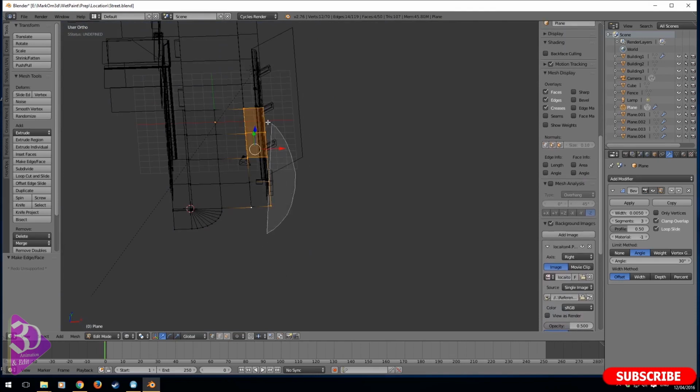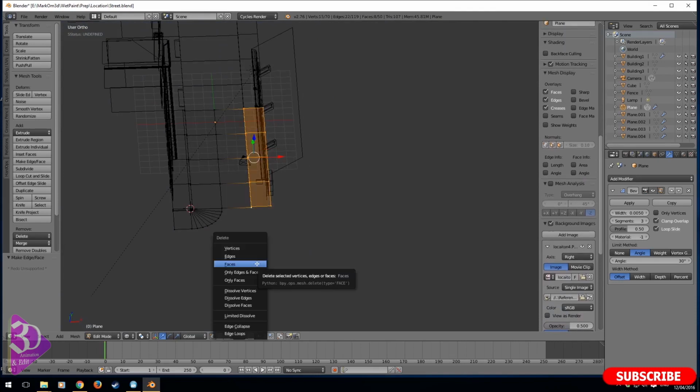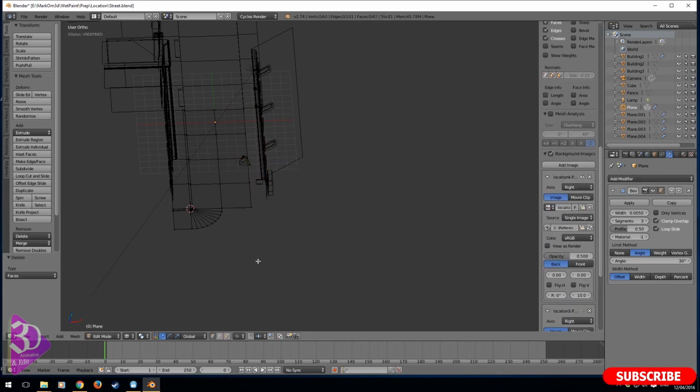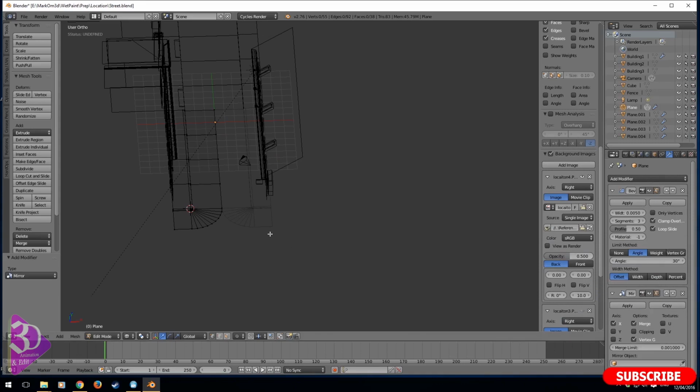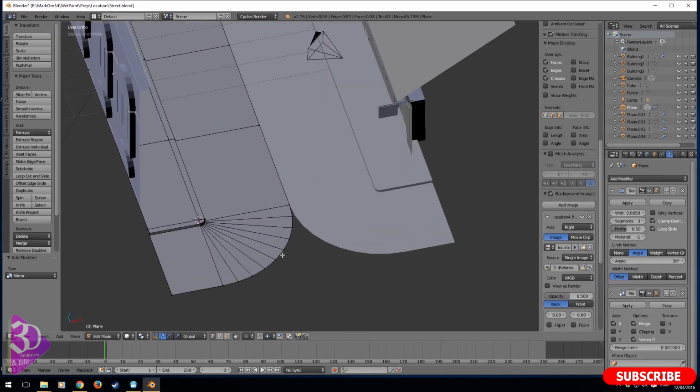And then to quickly rectify that, face, I'm missing something. Delete faces, because it needed to be vertices. Delete vertices, mirror. There we go. So now we've got it on both sides.